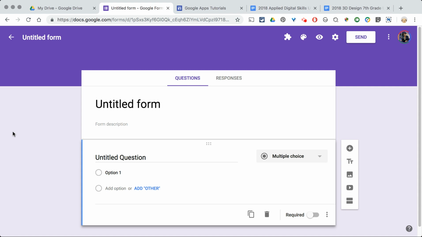Google Forms are really handy for a lot of things. We can use them for surveys, we can use them to collect data, we can use them for quizzes, and a lot more.